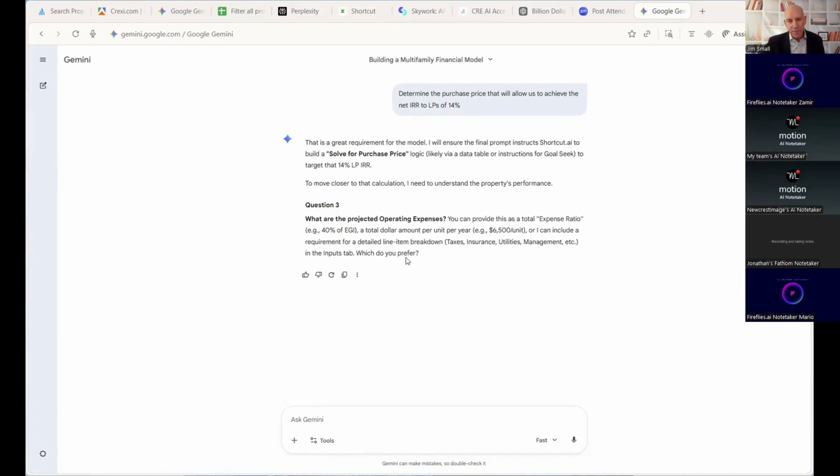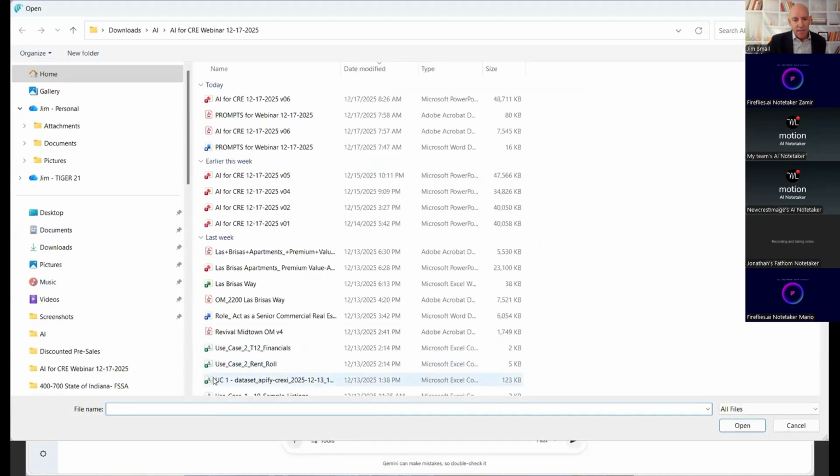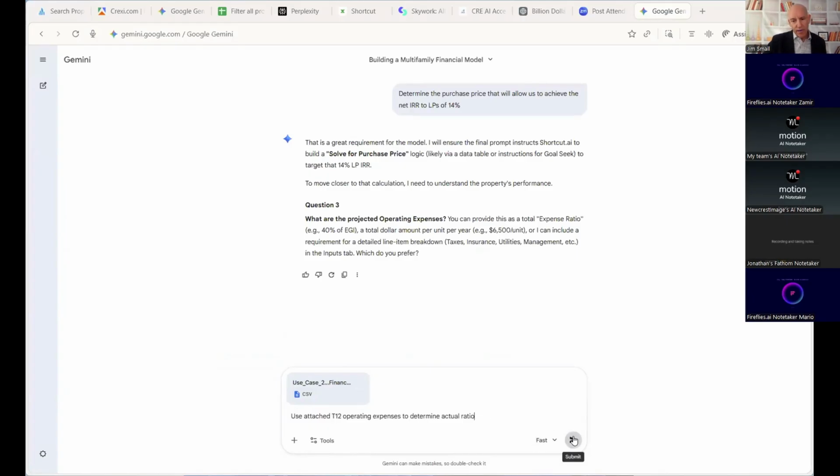Again, it didn't remember what I said before. So if I turn on memory in this, it would do that. So I'm going to say use attached T12 operating expenses to determine actual ratio. And I'm just going to reattach. There's some other ways to do this, but for simplicity, I'm going to reattach the T12. And that way it can just look and see what it is.